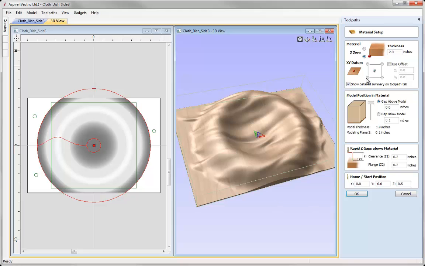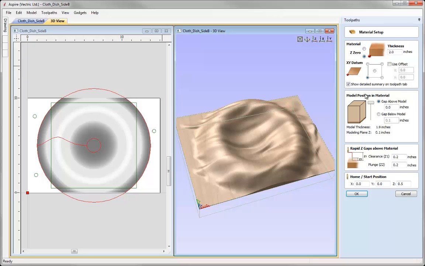I'm going to set my XY datum to be in the lower left hand corner, and I'm going to make sure my gap below is set to 0. So again we're just replicating our setup on the other side of the part. We're forcing the job down all the way to the bottom of the material in the same way that we forced it all the way to the top of the material when we were working on the other side.